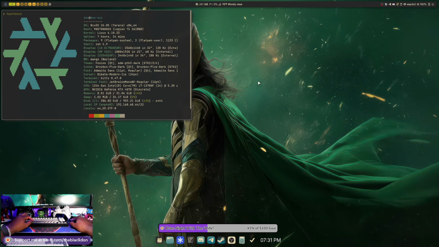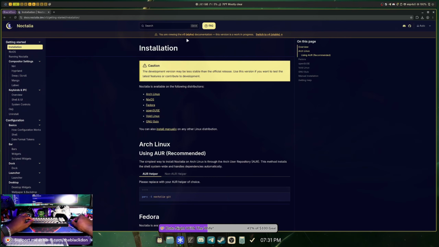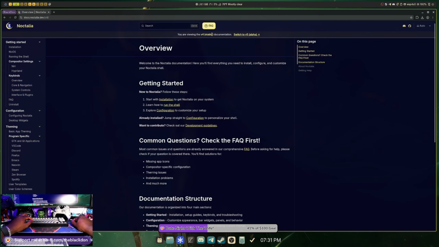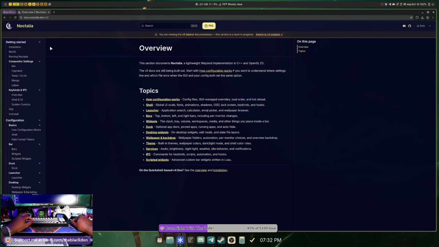Today I'm actually going to be talking about the Noctalia version 5 shell. If you're unaware, they are stopping development on version 4. They have the last stable version of Noctalia, and they will no longer be doing any more development on version 4, and they have switched to the Noctalia version that is built with C++ instead of QuickShell.